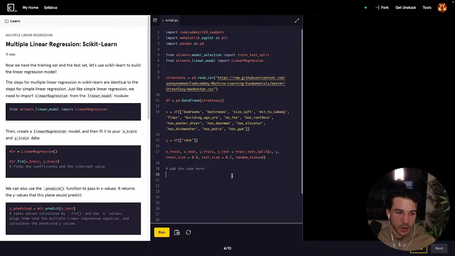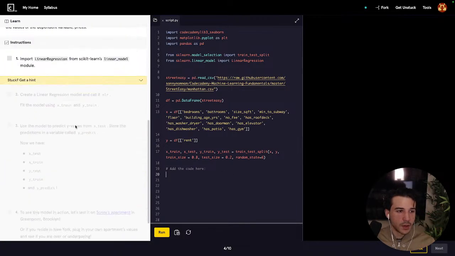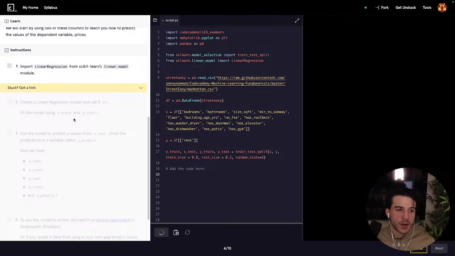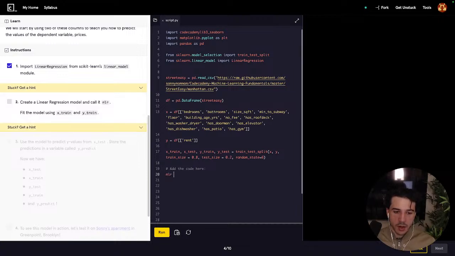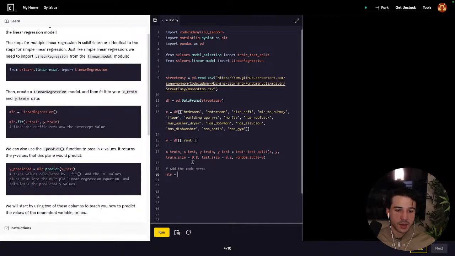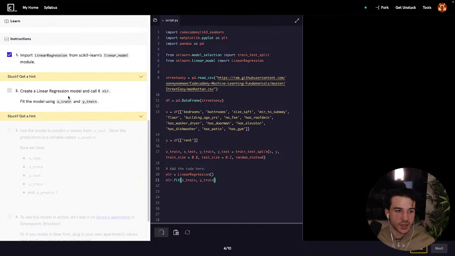Then create a linear regression model and fit it to your X train and Y train data. So create a linear regression model and call it MLR. Fit the model using X train and Y train. So MLR equals LinearRegression, and MLR.fit X train, Y train. This finds the coefficients and the intercept value.